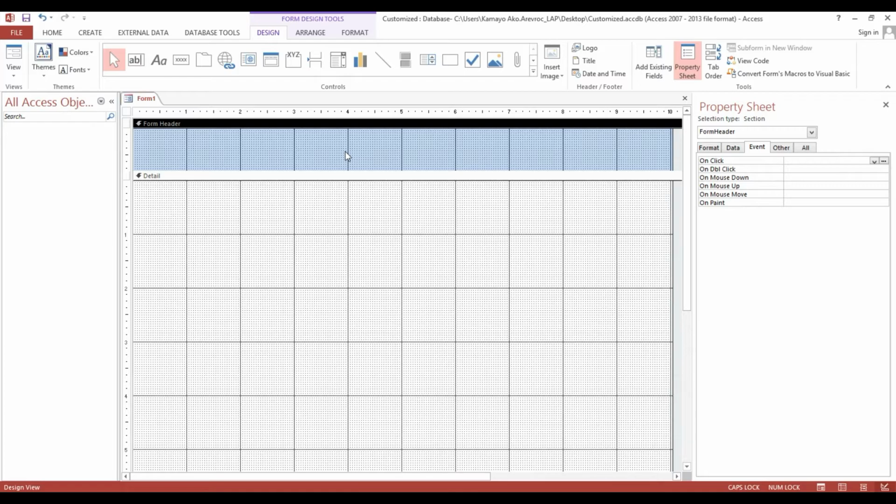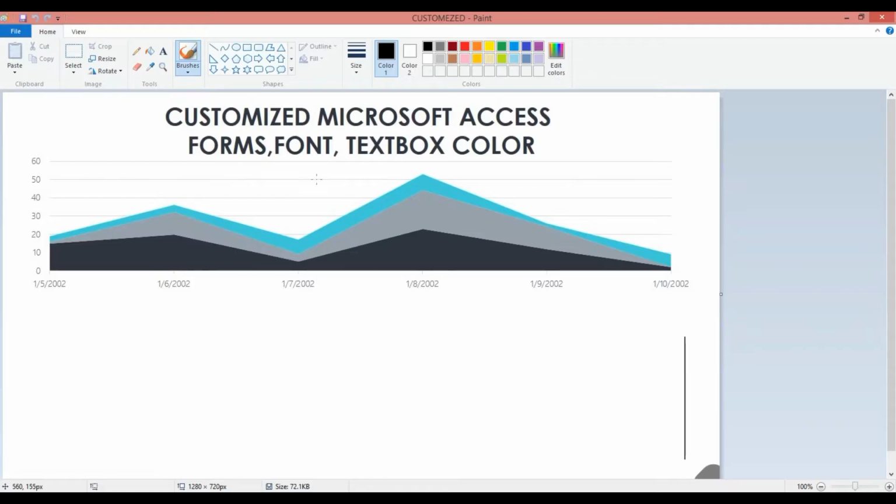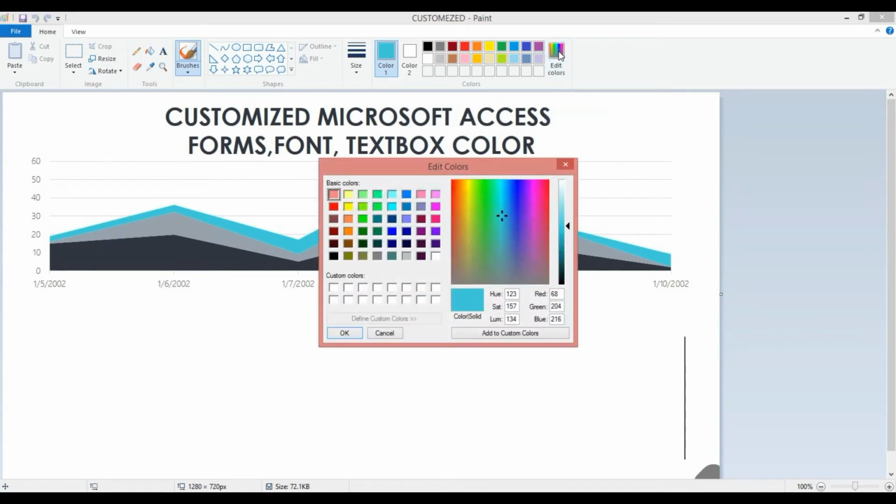So how? Again, we'll go to Paint, go to the color picker, just click and select this one. Now we have a color selected, then go to edit colors. You can use this RGB, or we can use the hex editor. We will use this RGB.